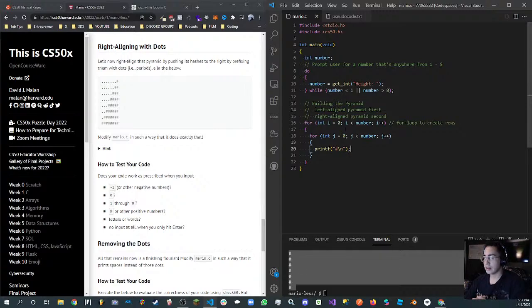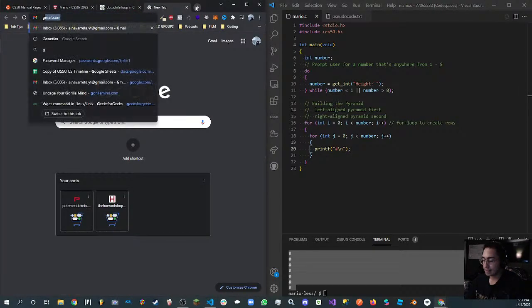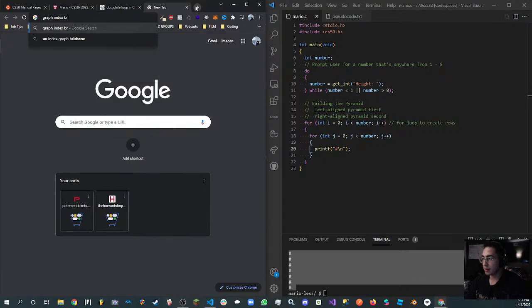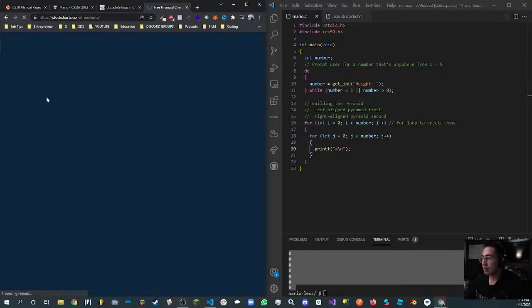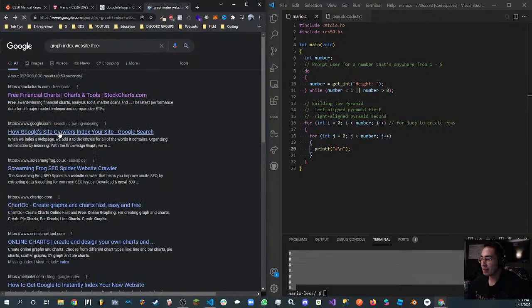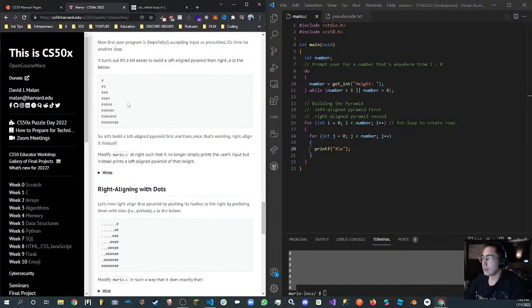Let me see if I could find a graph index website. No, okay. It's probably gonna waste a lot of time that we do not have to waste. So let's just use this for an example here. I would think of it like 0, 0.